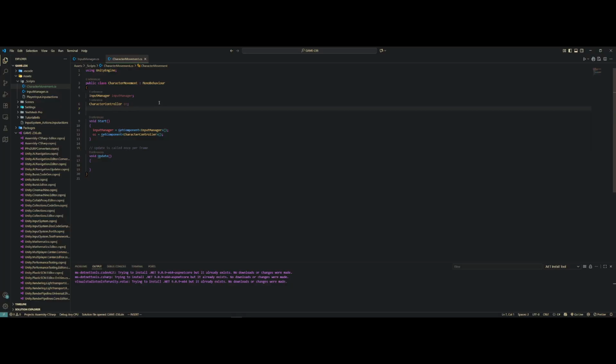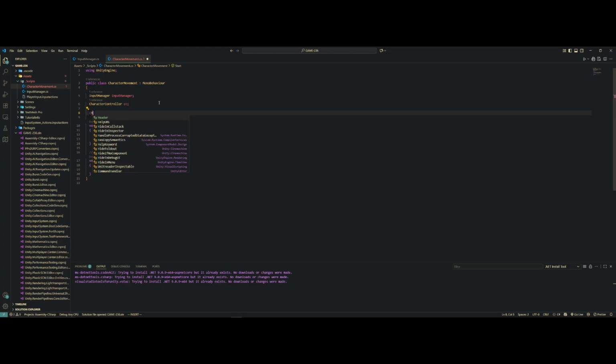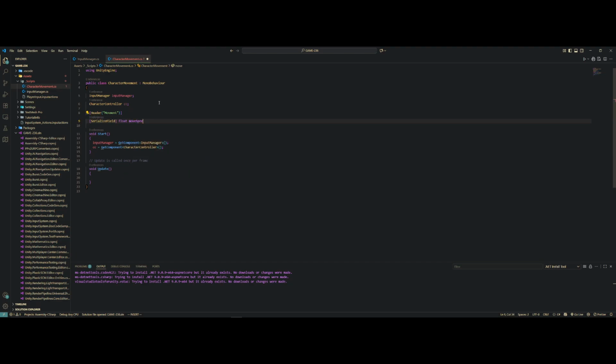Next, let's just set up some variables that we're going to need, that we can use to customize our character. So I will give these some headers to make them nice and organized. We'll call this first section movement, and it's going to have an option for our move speed, which is going to be a float, and we'll just give it some default value. So I'm just giving it 4 by default. You can do whatever you want.